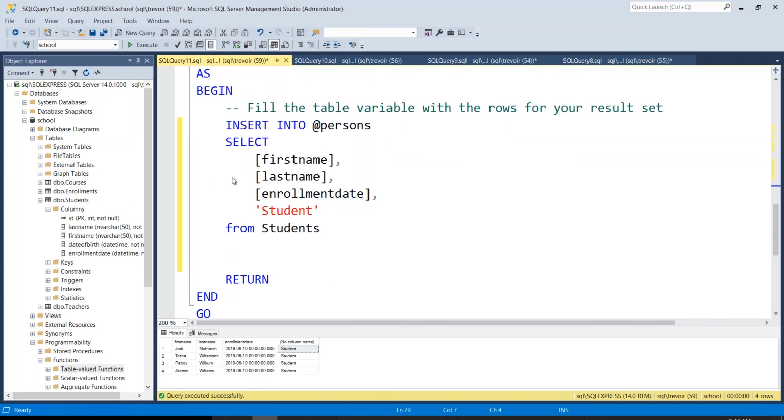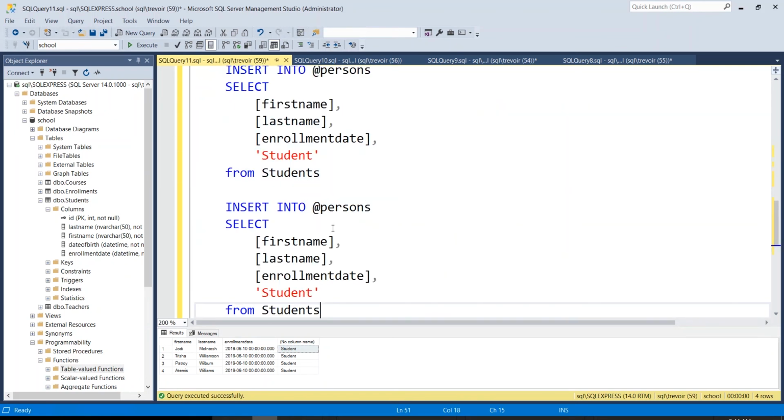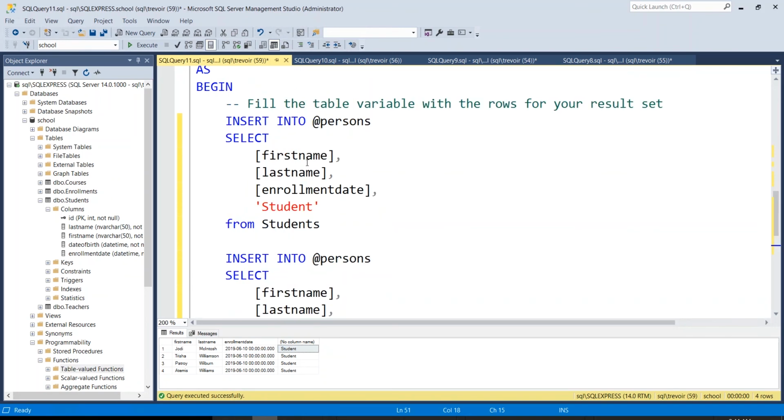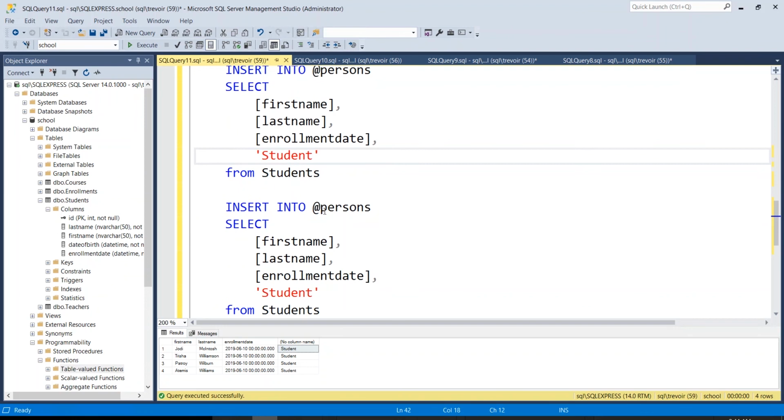Now, simply enough, I'm just going to repeat this entire statement for the teachers table, because I did say I wanted to know all the persons in the school, and all the persons in the school would be either teacher or student. So instead of trying to write any complex query and join and trying to figure out which is which, I can just say, if I know I'm selecting from the students table, then that's going to be a student. So I'm going to select again from the teachers table, and I'm changing the flag this time to teacher, and I'm selecting the same data from the teachers table.